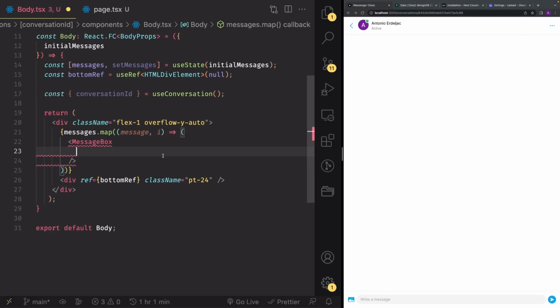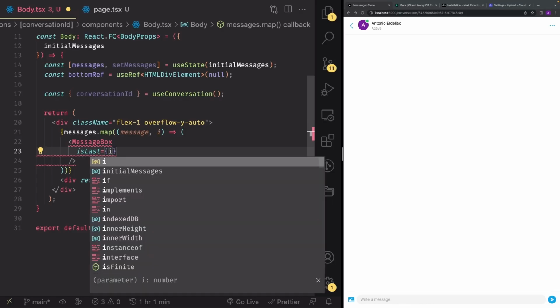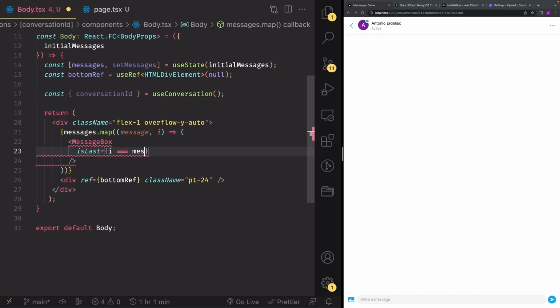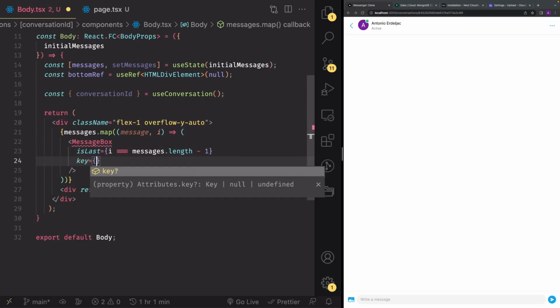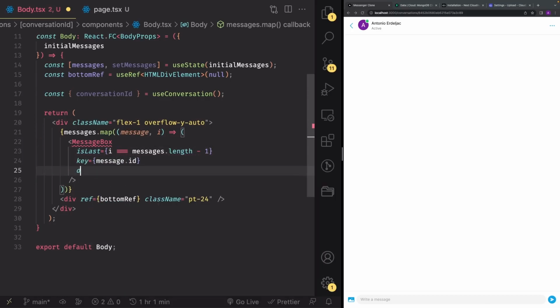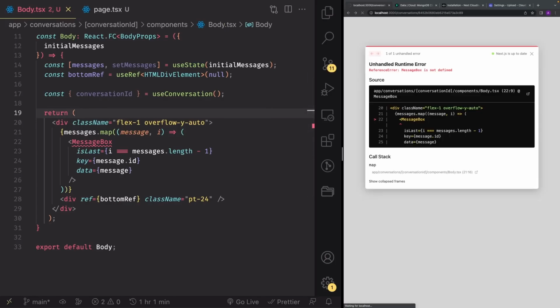But before we start working inside, first let's define some props which we are going to send here. So isLast is going to be a comparison to our index identical to messages.length - 1. So that's how we are going to know if the current message is the last message. Key is going to be message.id and data is going to be message like that. And of course, if you save, you're going to get an error. And don't worry that we don't use the conversationId. I just prepared it for when we add Pusher and other real-time stuff here.